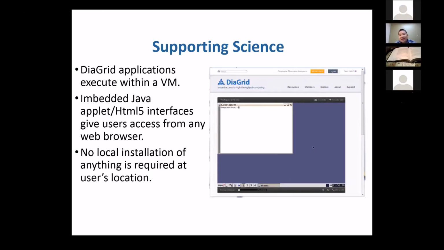And speaking of web browser support, we support Java applications through Java applets. And if your browser doesn't support Java, such as Google Chrome and the like, we do support HTML5 to provide a seamless visual experience. That all being said, no local installation is required because everything is done through the web interface.